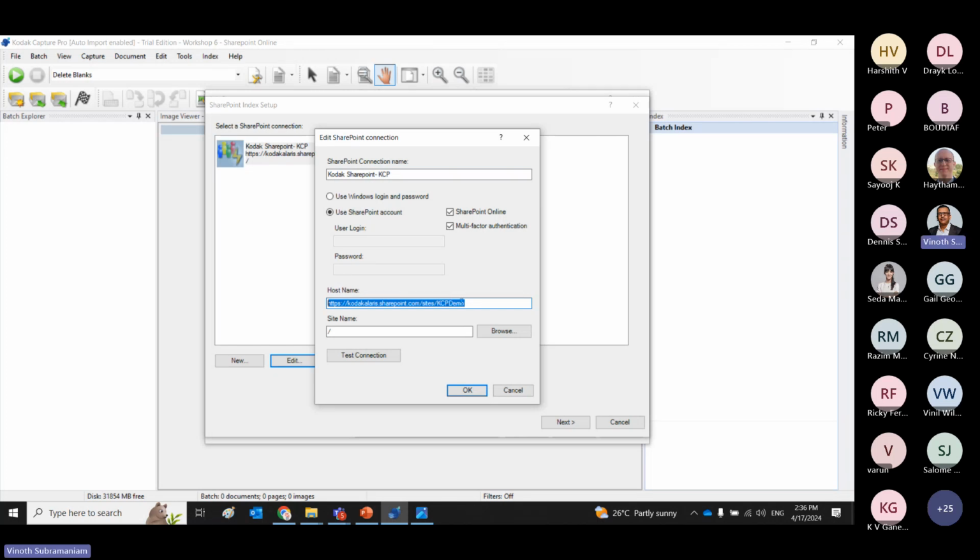Then you'll have to provide the host name here. Okay. Then the site name will be the root by default, or if you have a different one, you can select it. Otherwise, just keep it as root. And you can always do a test connection just to make sure you have communication between Capture Pro and SharePoint. So just run the test connection.